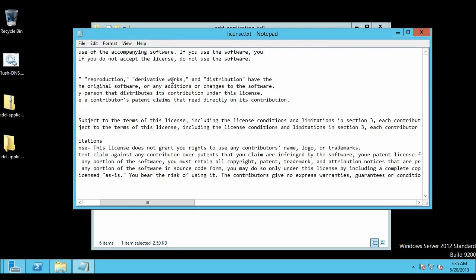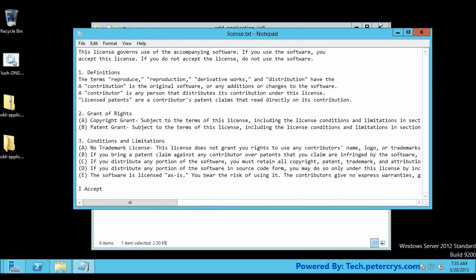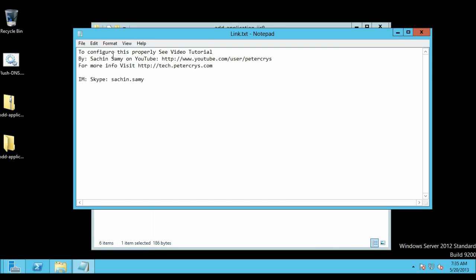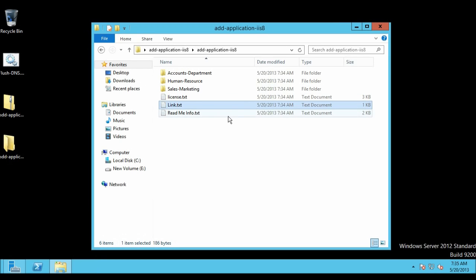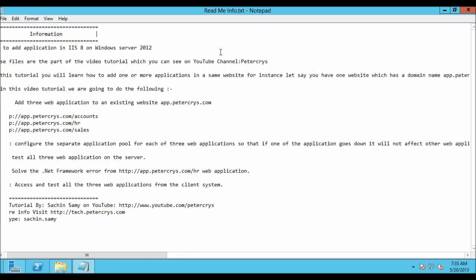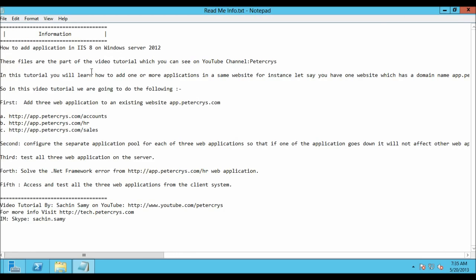The first one is a license, which is open source, so close this. The second is the link for my video tutorials and my Skype ID, and the third one is the readme information file. So let's check out what we are going to do in this tutorial. Just hold on for a second. Let me go to Format and click on Word Wrap. Okay, this is much better.